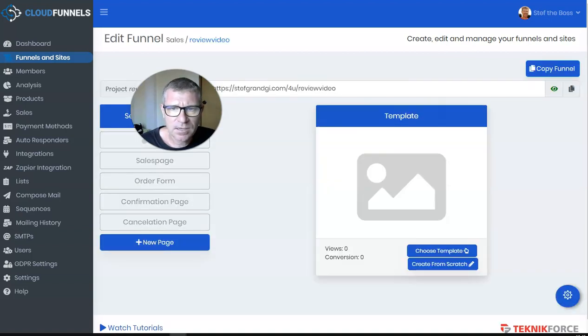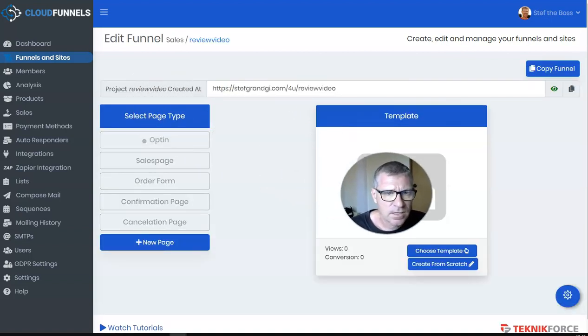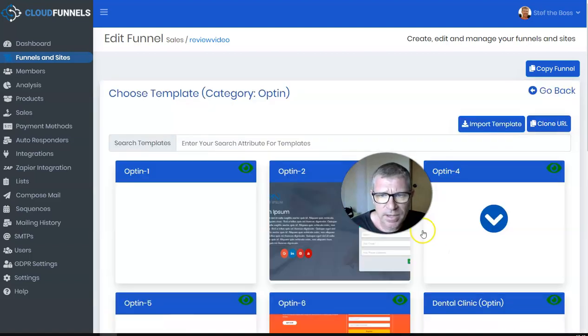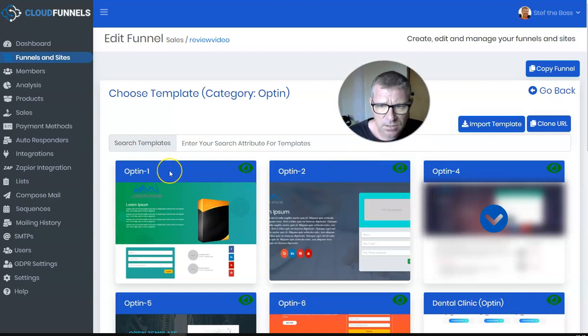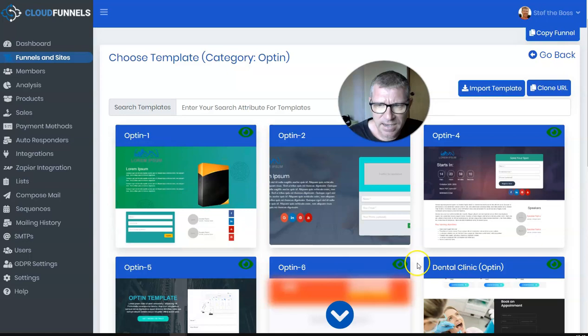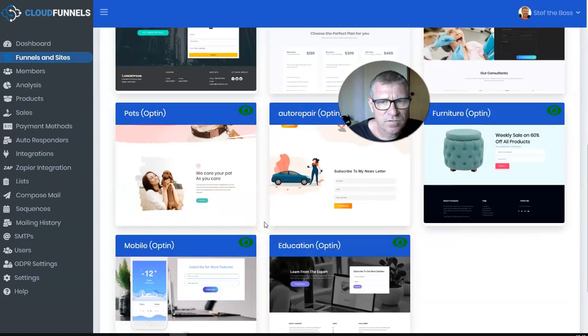Okay, here what you will get is the different page types. So for the sales funnel, you would have the opt-in page, then the sales page, order form, confirmation page, and cancellation page. And you can even add your own pages later if you want. You could create them from scratch or choose templates, and for each category you can choose the pre-made templates that they have. This will come in the second part of this video.